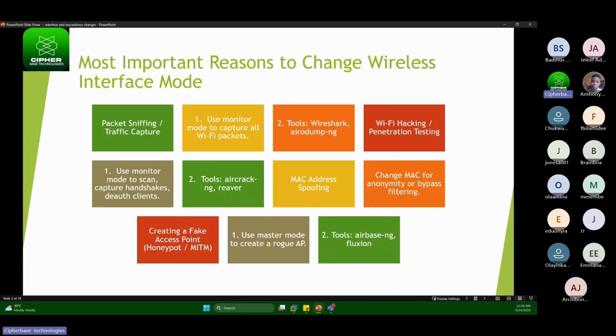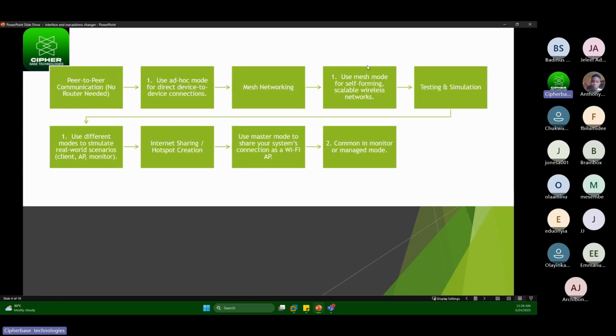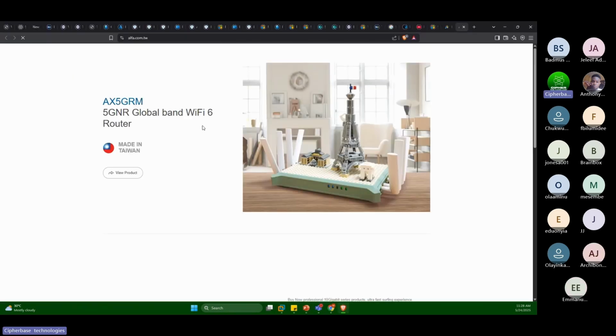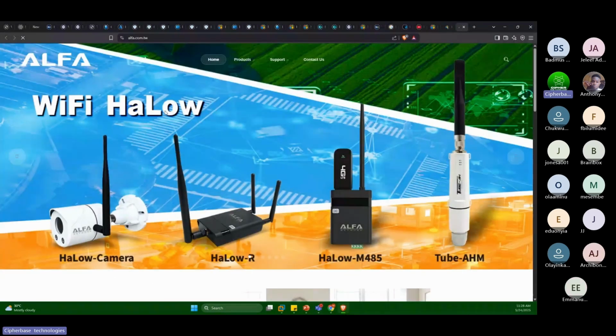Before I proceed, let me show you what we can use while we change our network interfaces and MAC address. These are the tools you can use to change your MAC address. This is the Alpha network adapter. This is what I use. I have this particular one and I have this one as well, so it depends on you. This one is a little bit costly. This is the Alpha adapter and this is TP-Link. To change your MAC address, you need one of these two.